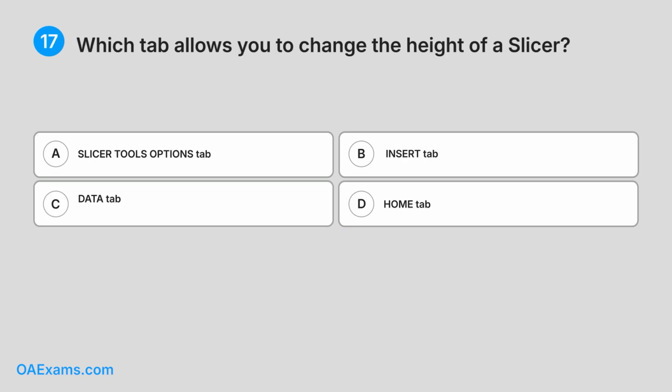17. Which tab allows you to change the height of a slicer? A. Slicer Tools Options tab. B. Insert tab. C. Data tab. D. Home tab. Do you know the answer?